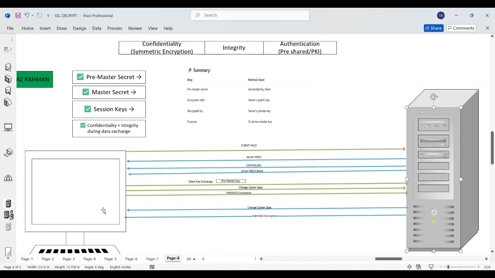And for each session there will be a session key. When the session is over, another session key will be generated, right? So the pre-master key is generated by whom? The pre-master key is generated by the client. How will the client send this pre-master to the server? It could not send it in plain text. It will encrypt it with the public key of the server and send it.